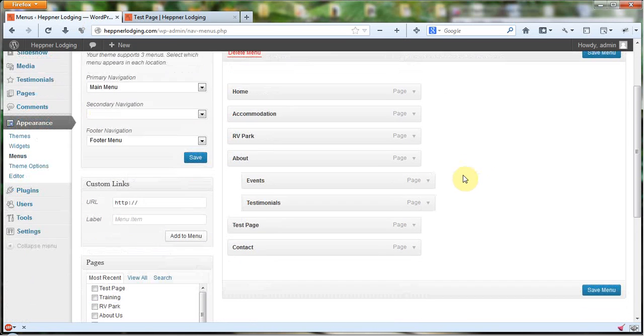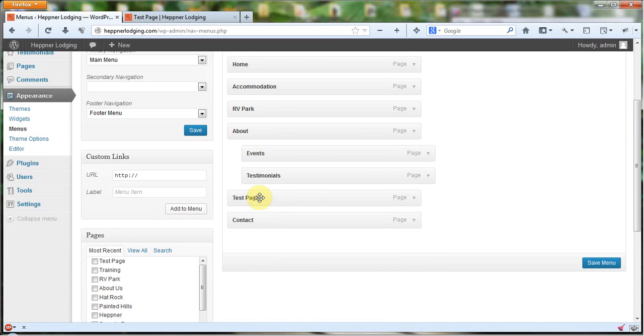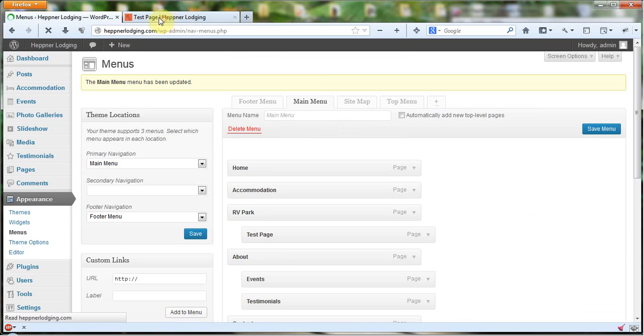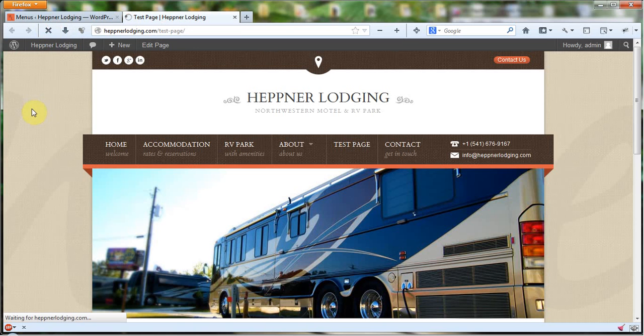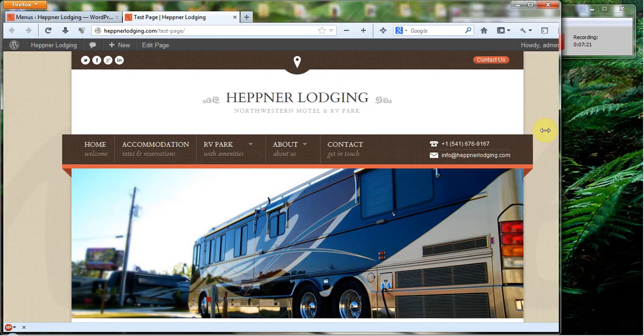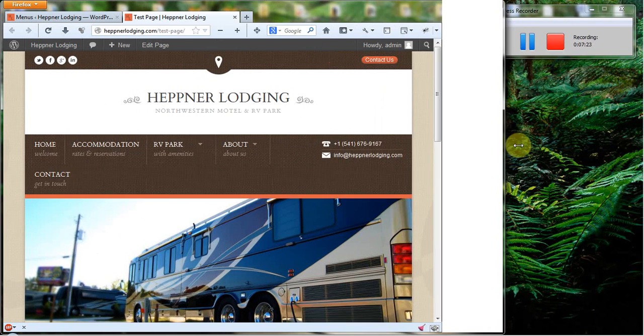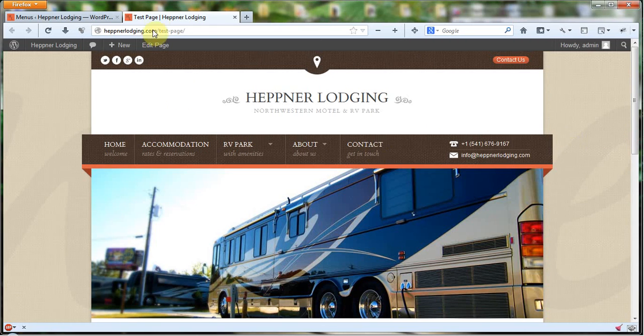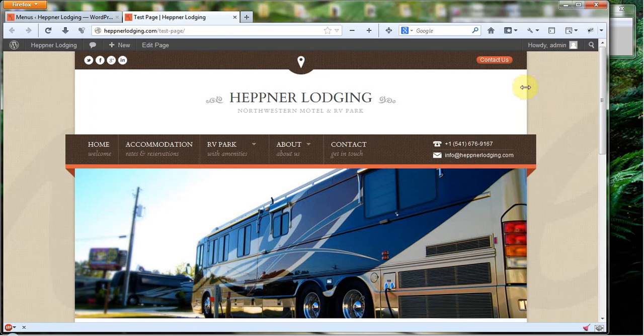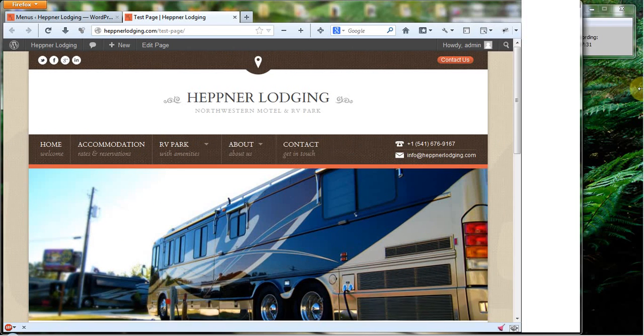So I'm going to come over here and take test page, and as a matter of fact, I'm going to make it a subpage of RV Park. So I'm going to drag it all the way up here to RV Park, and then I'm going to move it over one like this. Now I'm going to save it. Let's go back out here and refresh the page, and now you'll see test page is gone, but now I get a drop-down menu under RV Park, and now as my screen shrinks, my menu doesn't go so crazy and out of whack. So there's a little bit more room for stuff to move around before stuff starts going over to the next thing.